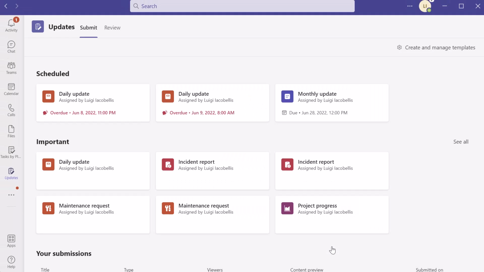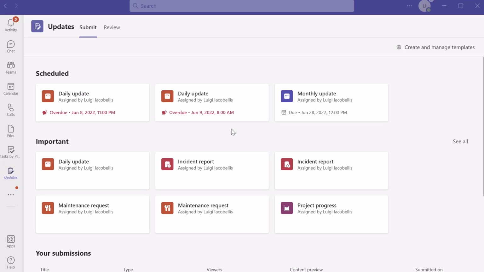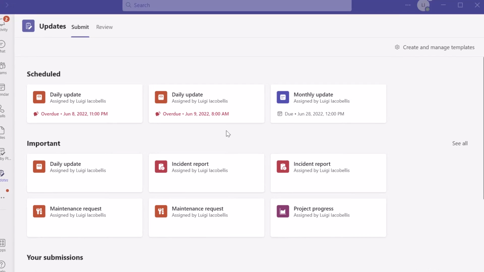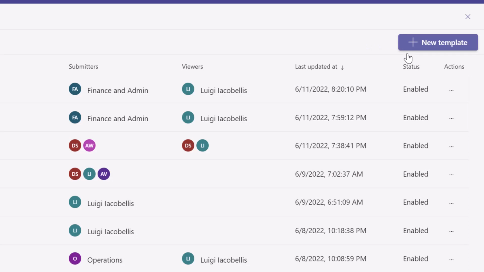Next, we're going to look at how you can actually create your own custom templates in the app. And we'll also look at how you can modify these pre-built templates in case you wanted to just use it, but modify it somewhat. All right, now to create a custom update form, what you want to do is click on this Create and Manage Templates button. And next you want to click on New Template.